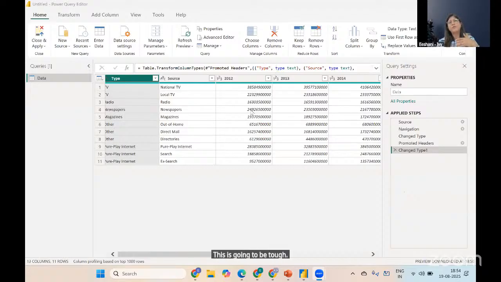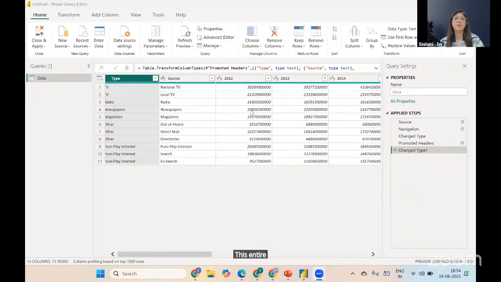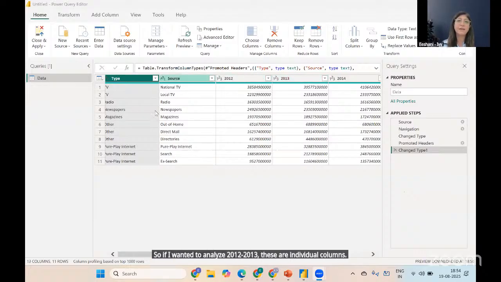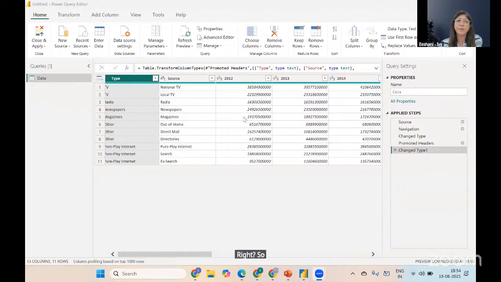Now, if you have done Excel and you've done pivot tables, this entire BI tools work on the same concept as a pivot table. So if I wanted to analyze 2012, 2013, these are individual columns. If I drag and drop, I'll have to drag and drop the columns 10 times. And if I want to do some calculations within them, it's going to be very tough because these are individual columns, right?